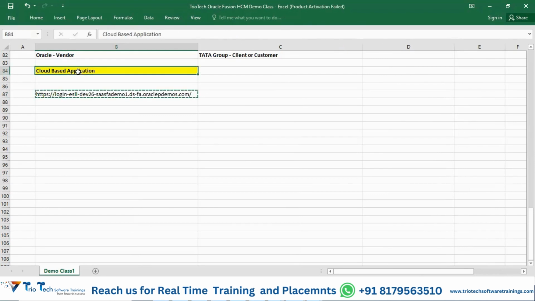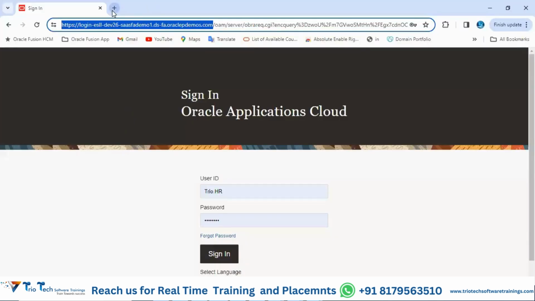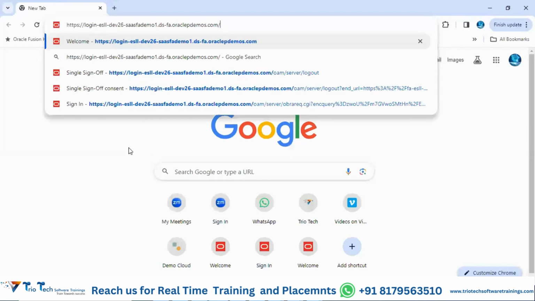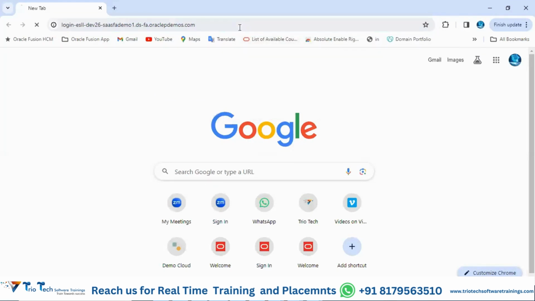As it is a cloud-based application, the client or customer doesn't need to install the software or run anything on their laptops or PCs. Just in the form of a web link, the Oracle HCM cloud application product will be delivered to the customers. If you copy and paste that URL in any browser, it might be Google Chrome, Firefox, Internet Explorer, anything, team. Now I came to Google Chrome and I'm pasting it here and searching.